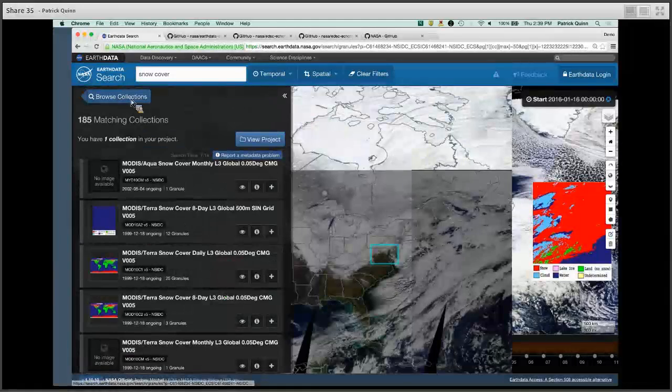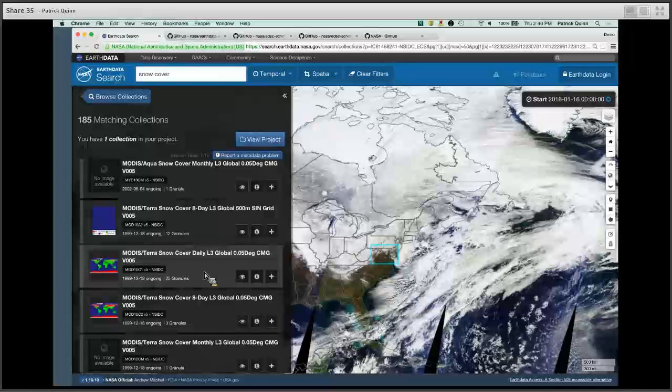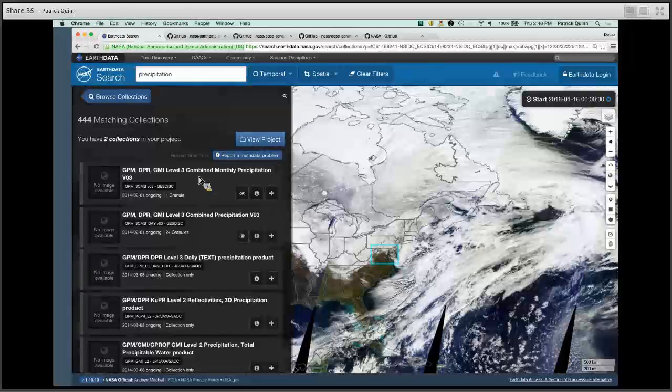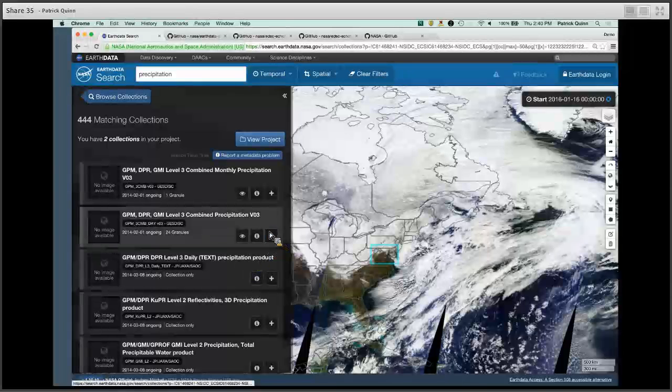So I'll go back to my collections list, and I'm going to add that one to the project as well. I'll also note that you don't have to stay in the same collection search as you're building up your project. I could, for instance, be interested in precipitation and type precipitation as my keyword. That will search for collections pertaining to precipitation data, and I can choose one of these, say this one, and add that to my project as well.